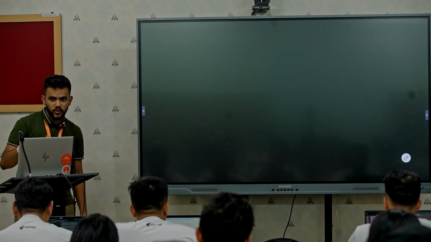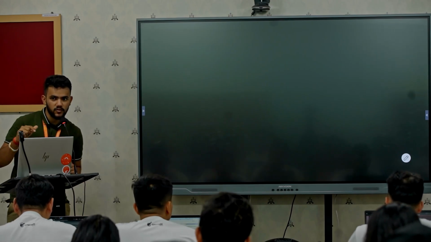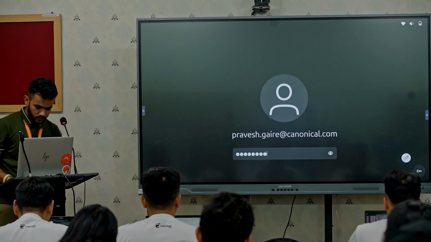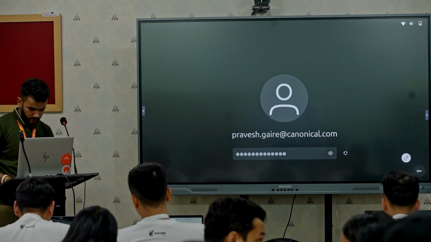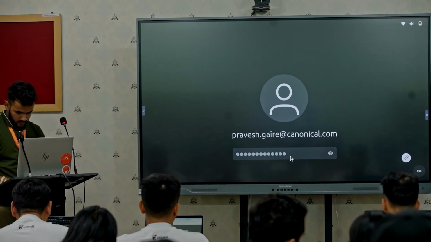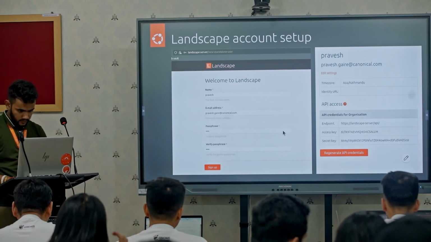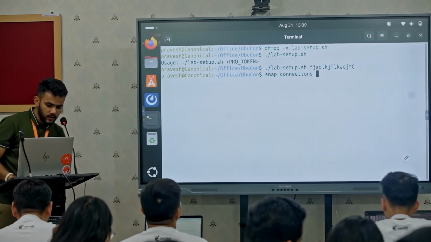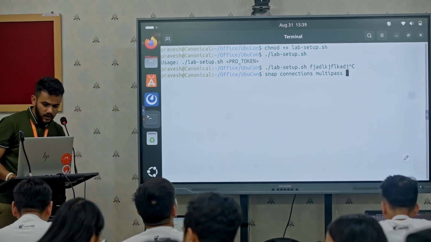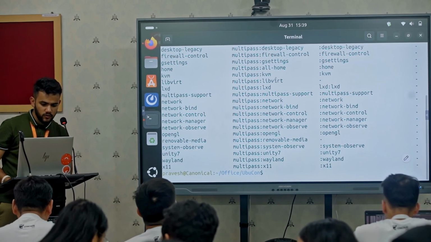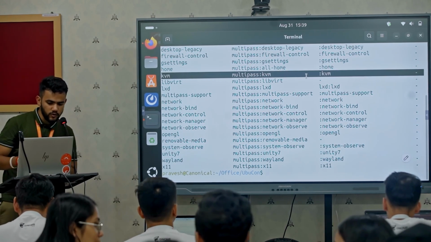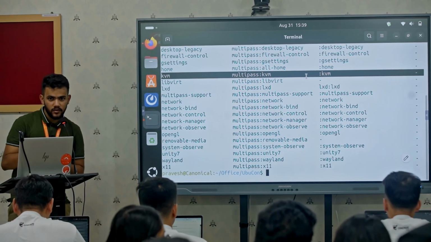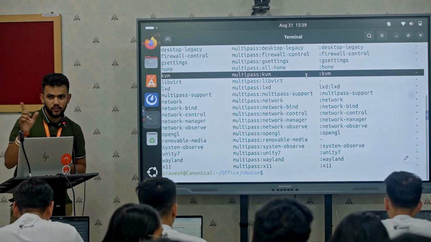What you can do is you can run the script again after doing snap connections multipass. Let me just show it here. So if you run snap connections multipass, it should be something like this. So the KVM plug will be connected to the slot, but some of you guys are having delay with this one, so that's why it's failing in MacBook for some guys.